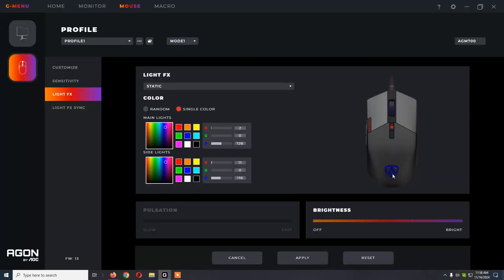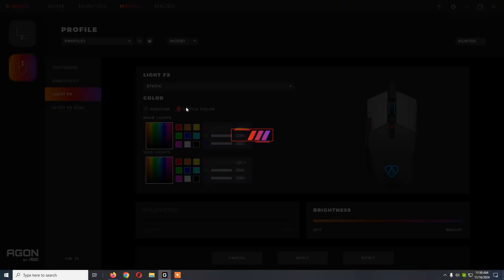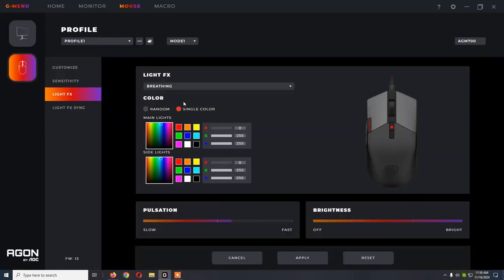It can be static, like yellow, both on the scroll and the logo, or cyan. You can pick random, and this will do a cycle between random colors. It has a breathing effect. So on this side you can see how the mouse changes the colors in real time.